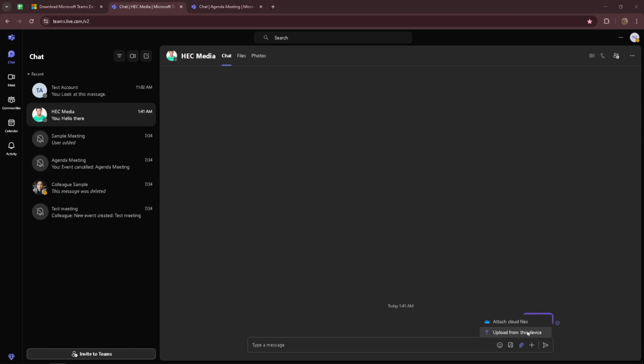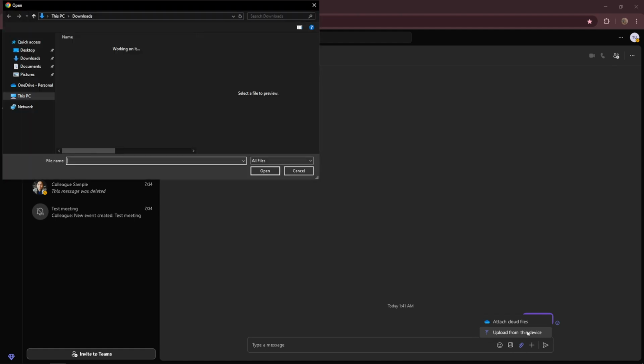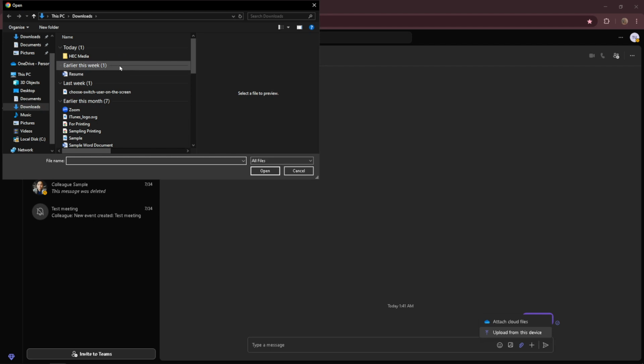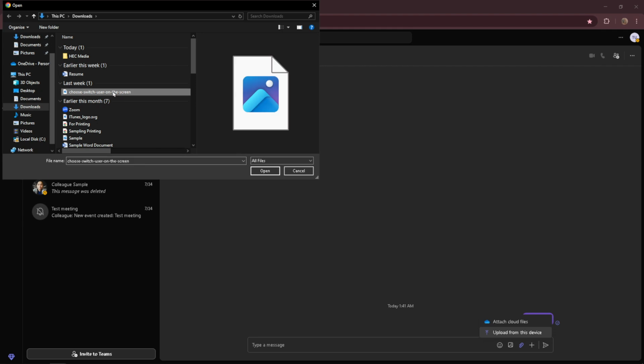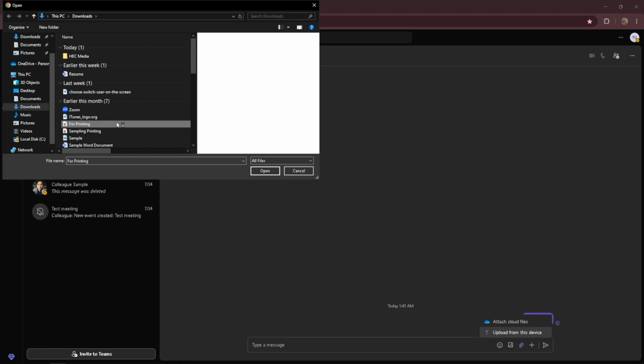A file browser window will appear, allowing you to navigate through your computer's folders and directories. Find the file you wish to upload. This could be a document, an image, or any other type of file you need to share with your team. Once you've located the file on your computer, simply click on it and select Open. This will attach your chosen file to the message thread.